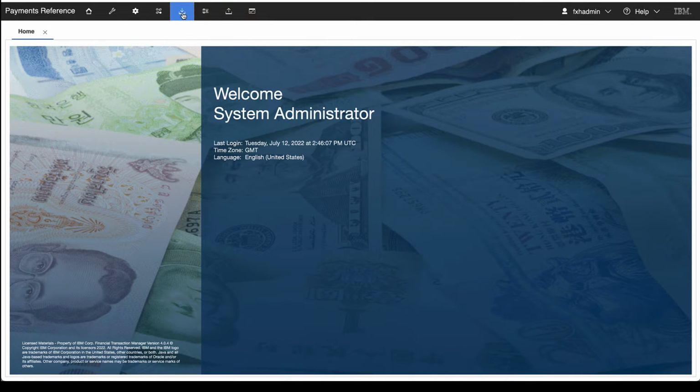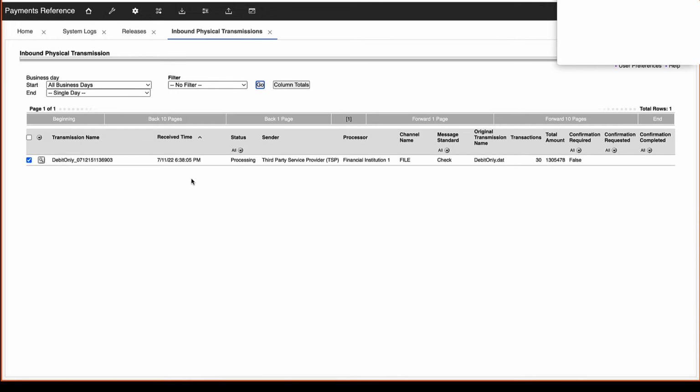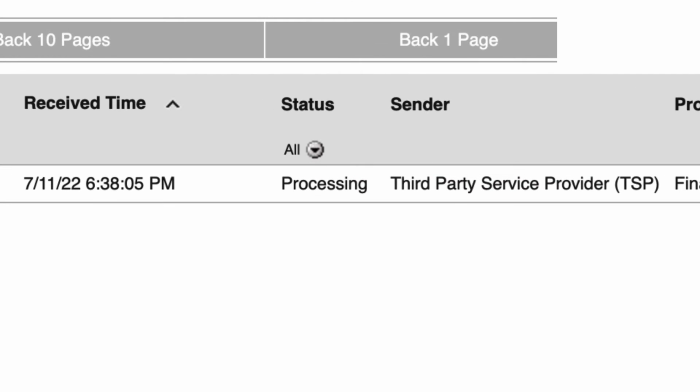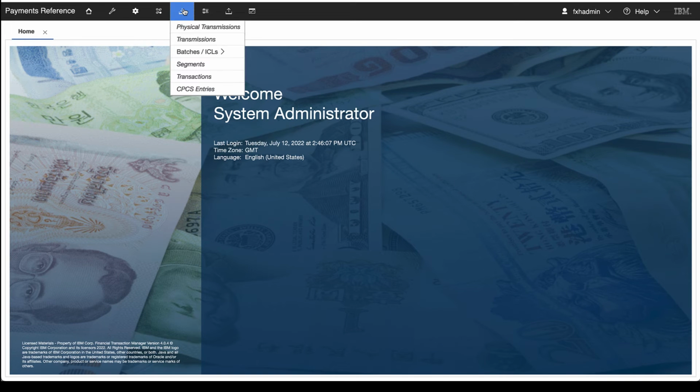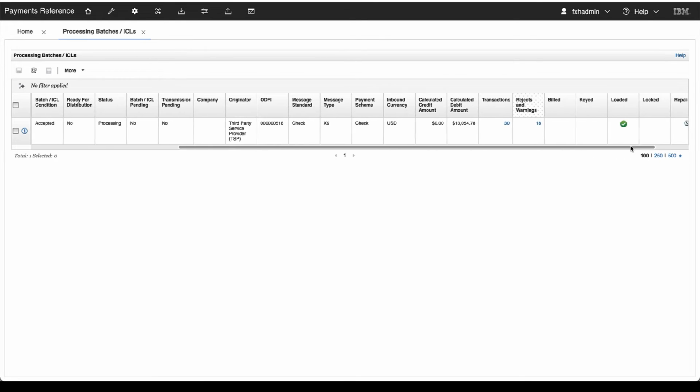Operator can verify the uploaded checks at inbound physical transmissions. Operator can only review the checks once the uploaded file is processed. Multiple checks are uploaded as single batch file. Operator can verify the state of the uploaded batch file with loaded, reviewed, and repaired.